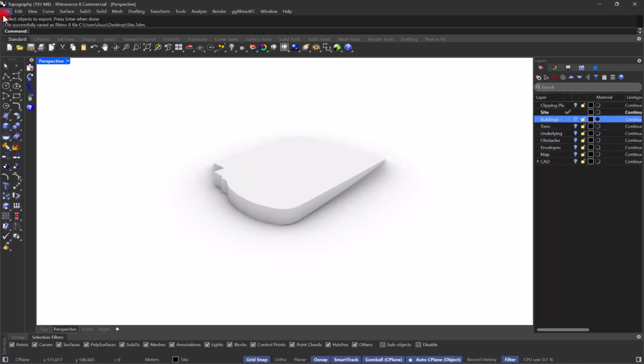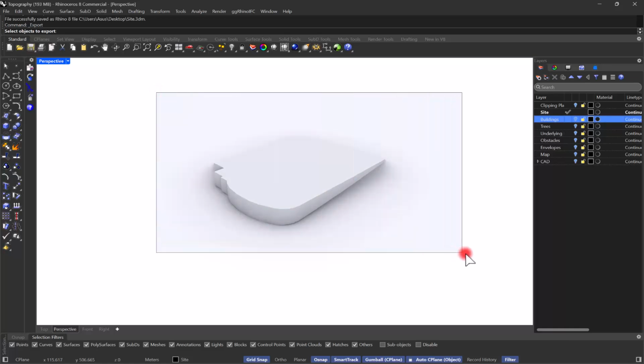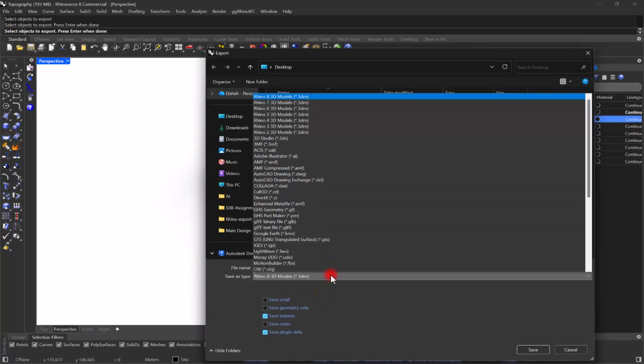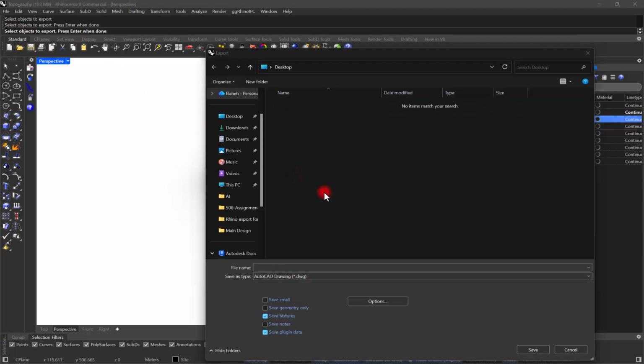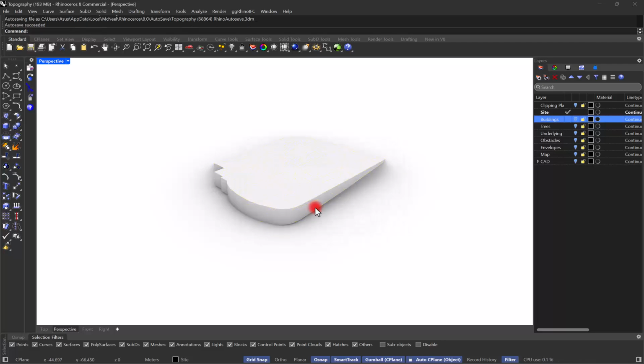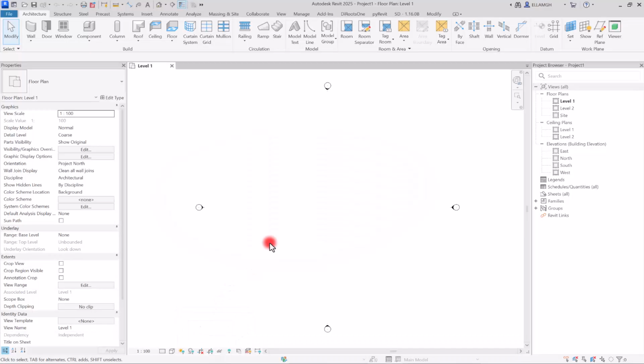I'm going to go to the file section again, Export Selected, and then I'm going to select this section, press enter, and now I'm going to open this part and save it as a DWG file. AutoCAD drawing DWG. Click on this section. You also need to assign a name for this section too. Save it and click on OK. Then we're going to go to Revit.